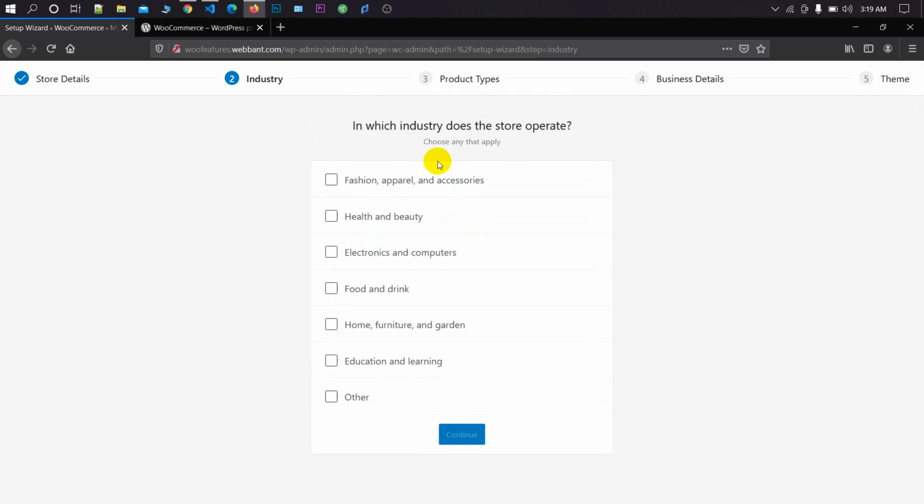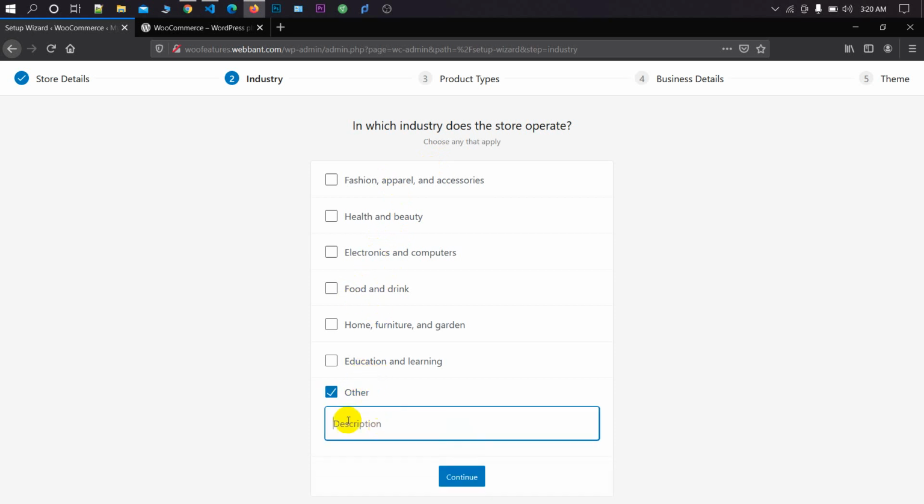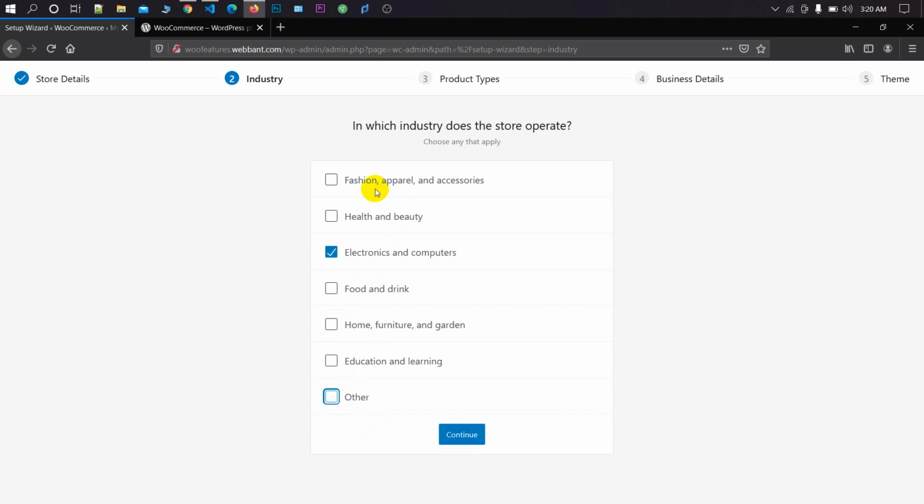It is showing you which category your shop will be. You can see fashion, health and beauty, electronics, and many more categories showing there. If you are not finding your category, then you don't need to worry about it. You can just go with the other option, then enter your desired categories. Currently I'm just selecting electronics, and if you want to select multiple categories, you can also do that, like I'm doing now. Whatever category you want to work with, you can choose from here. So let's go to continue.